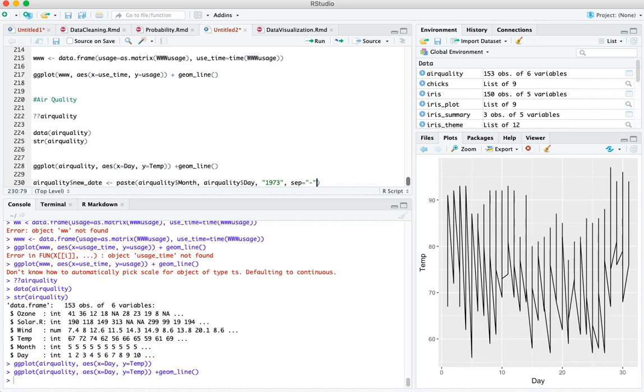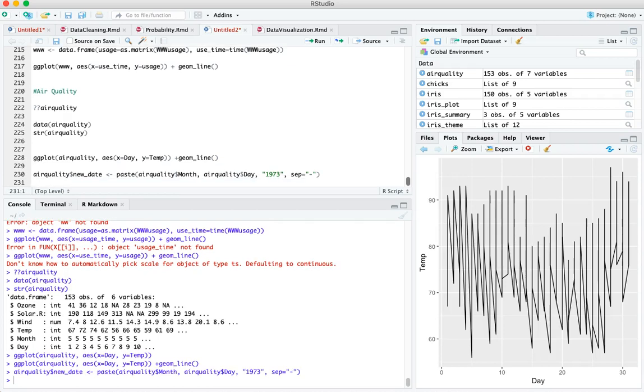This still isn't going to give us a date. This is going to give us just month, day, year as a string. So strings are not dates. They're not ordered in the same way that dates are. R will do something like order it numerically or order it alphabetically, but it won't be ordered as a date. Okay, so we're going to have to do a little bit more.